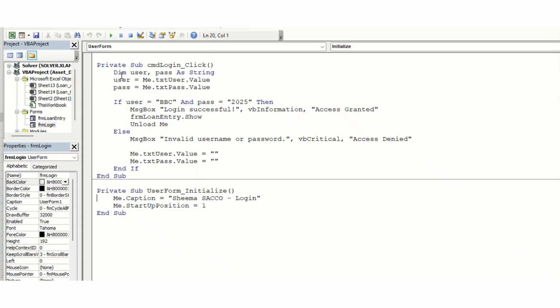In the coding, first, we are going to declare our variables, attaching them to the data type. In this case, we have two variables, that is the user and the password, and we're going to attach them to a string as our data type. After that, we are going to assign those variables to a particular text box. That's why naming the text box was important.